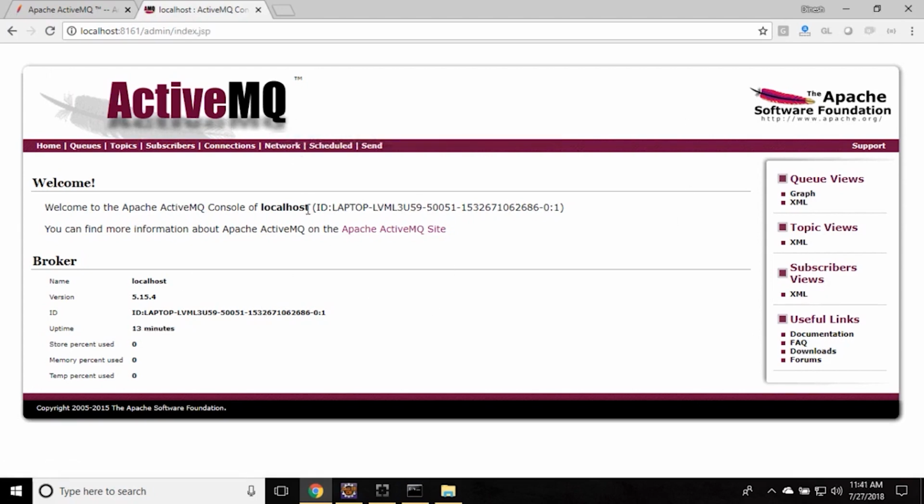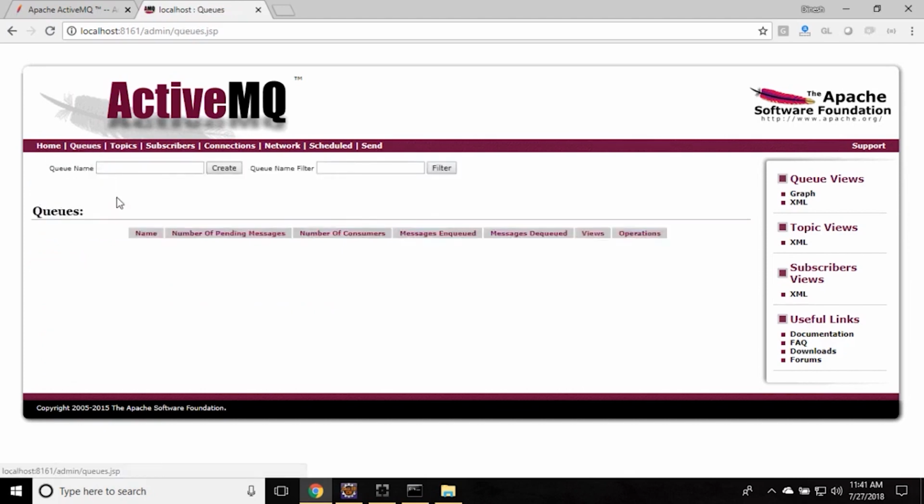Now let's create a queue in the ActiveMQ server. How to do that? Go to the Queues menu. Here you can find the option to provide the name of the queue that you're going to create. I'm going to give the queue name as myqueue. Just hit the create button. You can see the queue is created. If you want to rename it or delete it, of course there is an option. You can delete and recreate as you want.